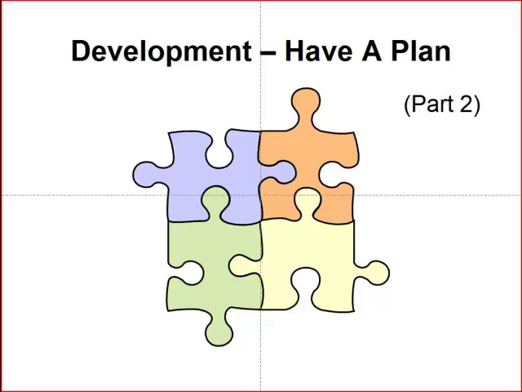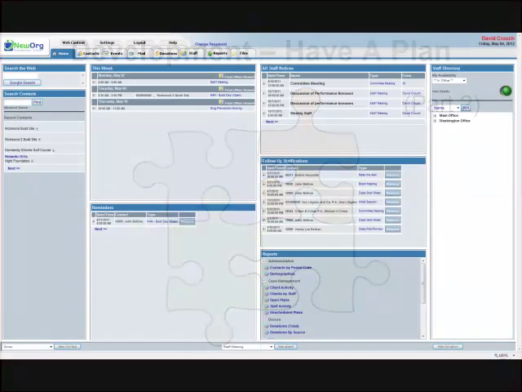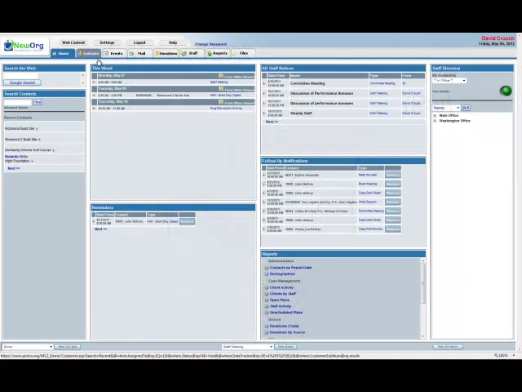Let's take a quick look at how NewOrg manages donor development and donation processing. I'm going to start by showing you the flexibility NewOrg has in identifying your donor prospects and then moving and monitoring them through the different stages towards making the give.